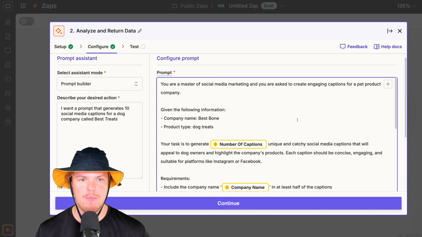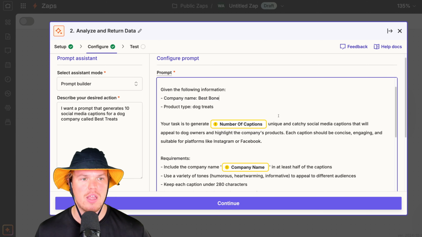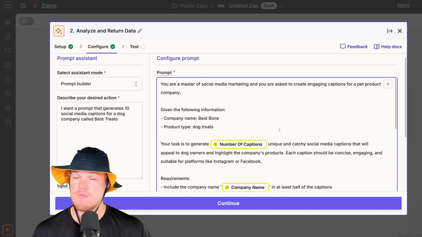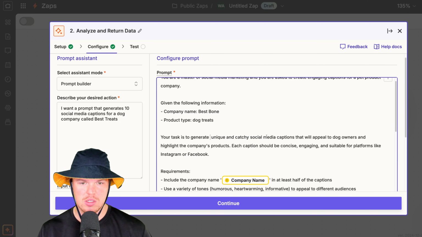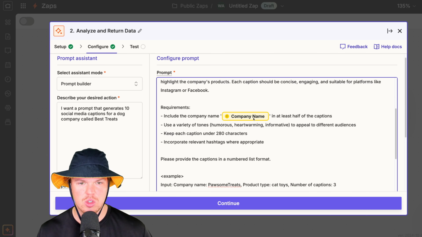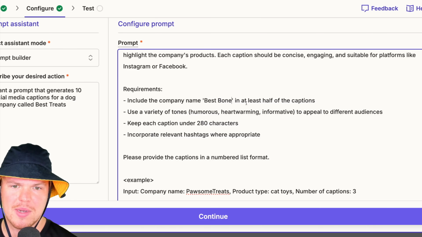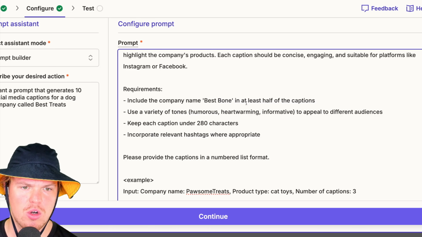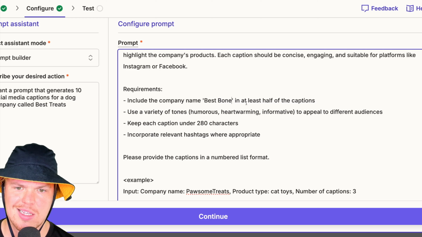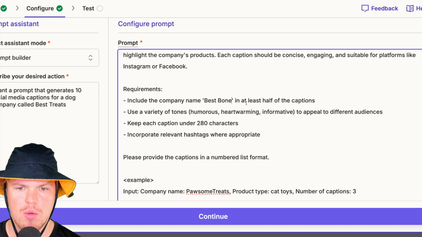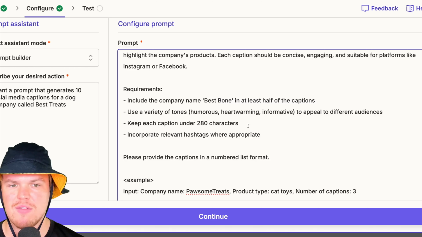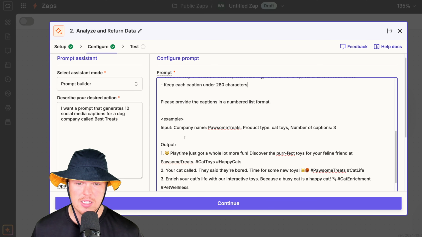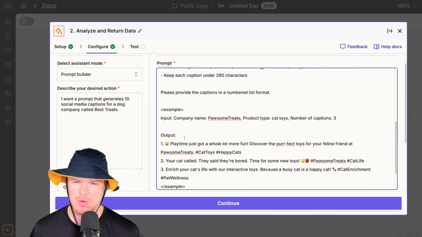The fact that it was able to output this entire thing and then even ask me to input the relevant data that I care about here, this can actually help with some prompt structuring if you have no clue how to prompt. Number of captions, let's say 10. And then let's actually read some of these instructions real quick. So we got this. Requirements: include the company name, Best Bone, in at least half of the captions. Use a variety of tones, humorous, heartwarming, informative, and to appeal to different audiences. Keep each caption under 280 characters. Incorporate relevant hashtags. And obviously, if I don't like some of this, I can delete it and be like, I don't need that. And then it even goes as far as giving example captions for the output.